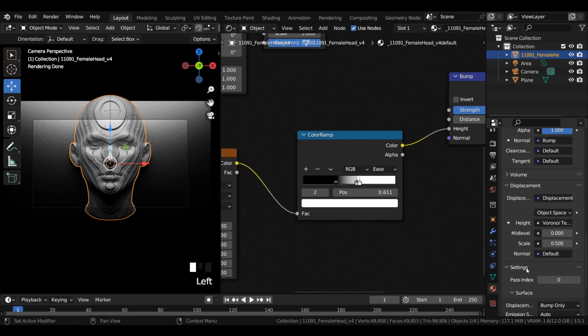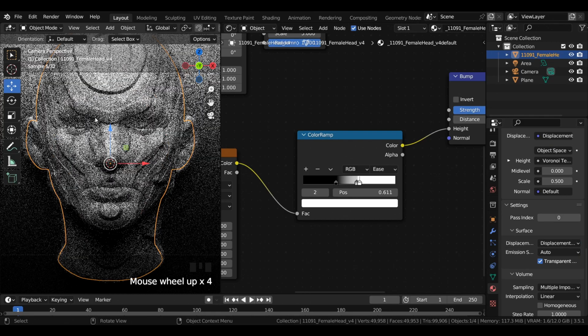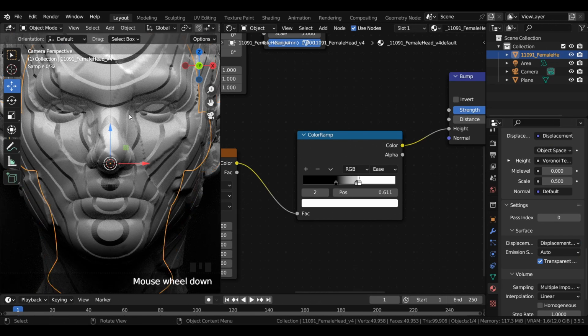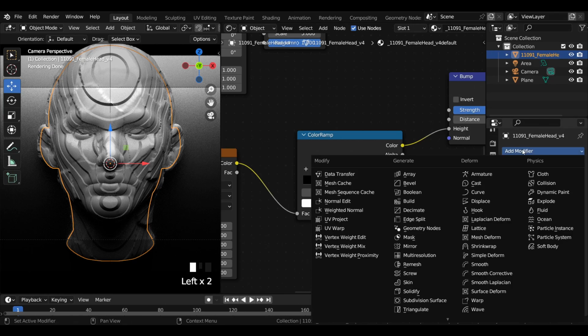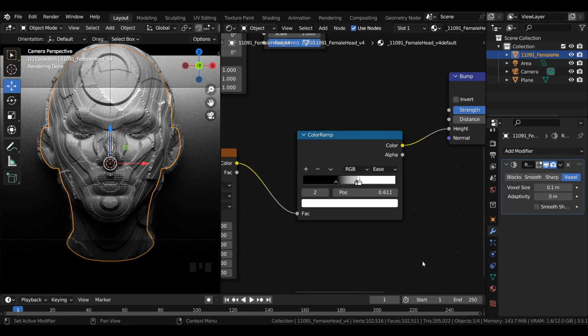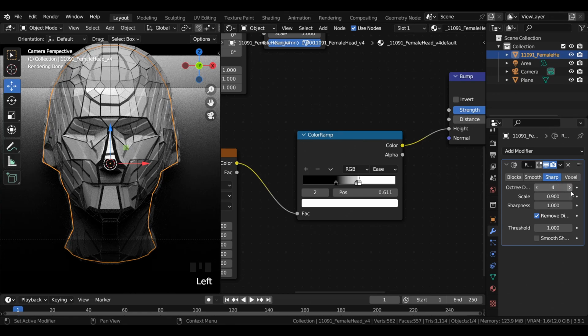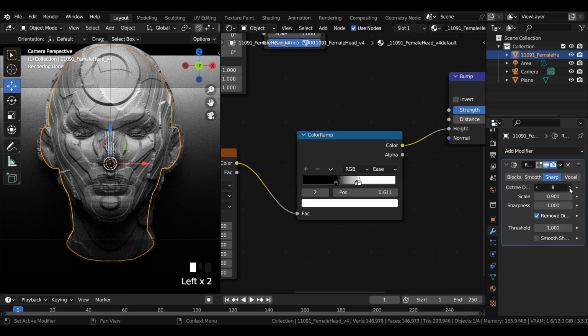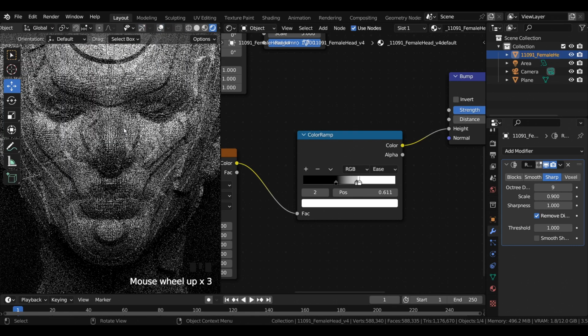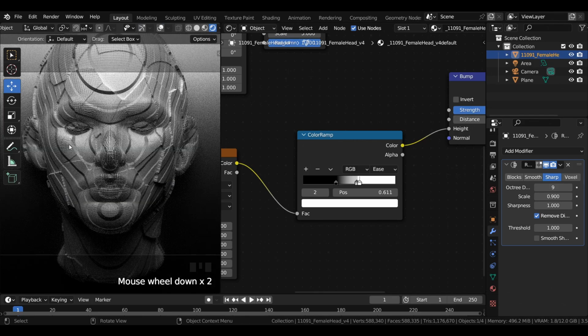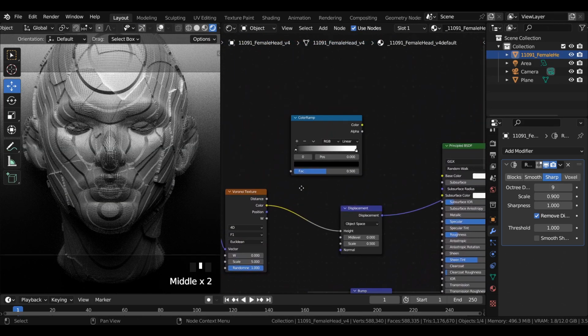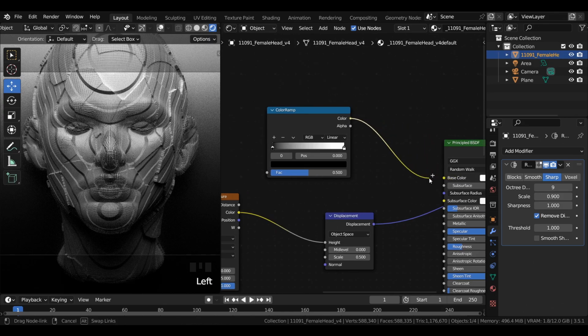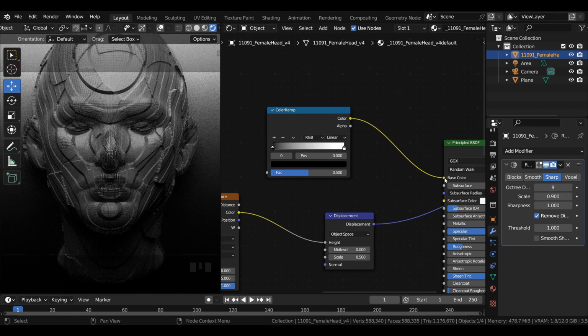Now head over to Material Properties. Under Settings, switch from Bump Only to Displacement Only. Then after that, add a remesh modifier, select Sharp and increase the octree depth to 9. Join the color ramp to the base color of the principled BSDF shader.